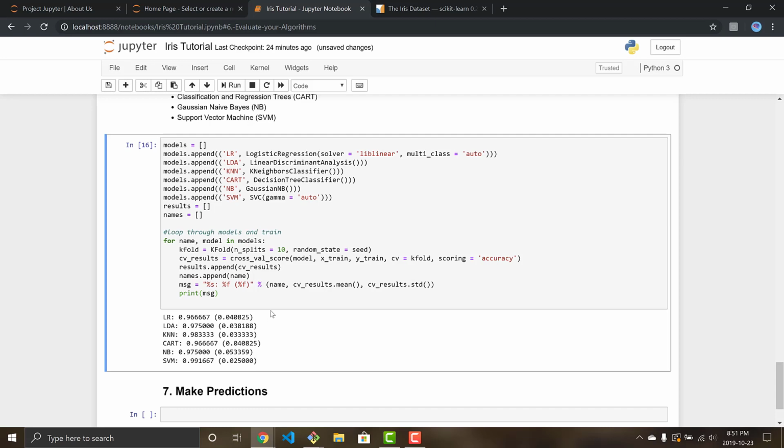Okay, perfect. So now we can see the average accuracy on the validation set. We're getting 96.6% accurate for our logistic regression, our linear discriminant 97.5, our KNN's 98.3, which is super high. Our CART is 96. Our naive Bayes is 97.5, and our SVM is 99.1. Wow. And we can see that our standard deviation is really, really low on this one, and it's pretty much the same on all the rest.